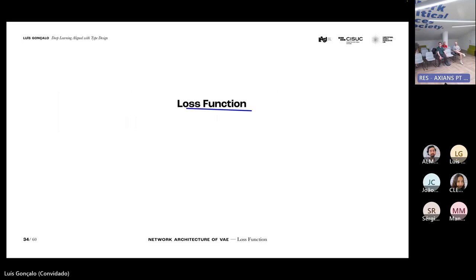Luis, I don't completely understand what the deviations do to the output. How is it better with the deviations than without them? At this point? Yes.